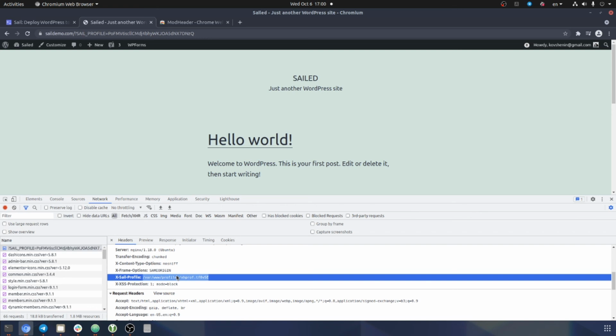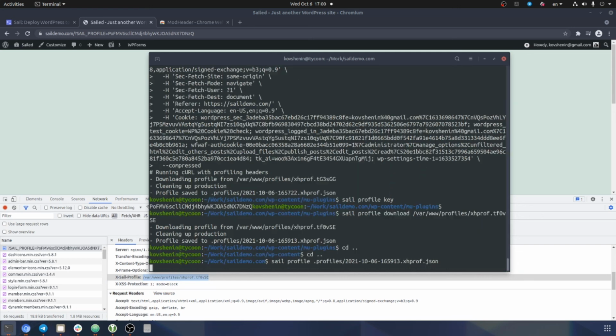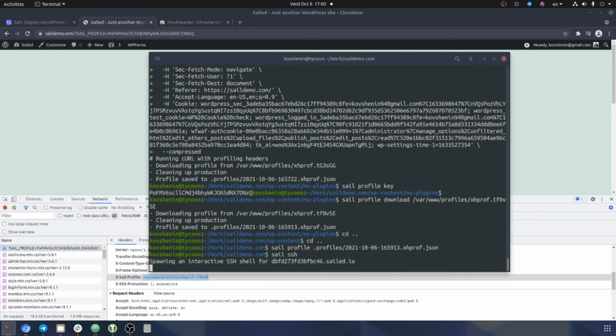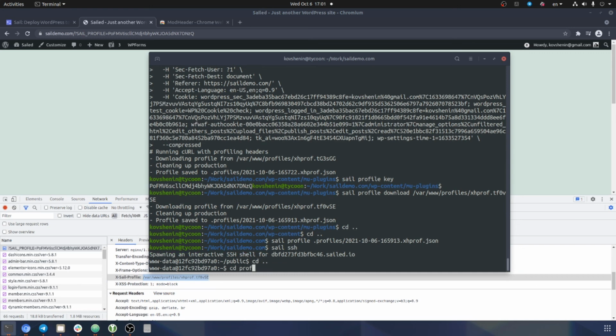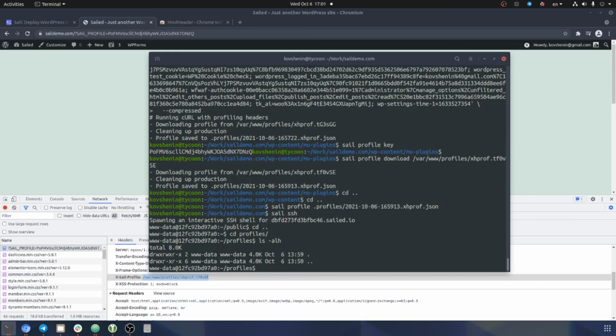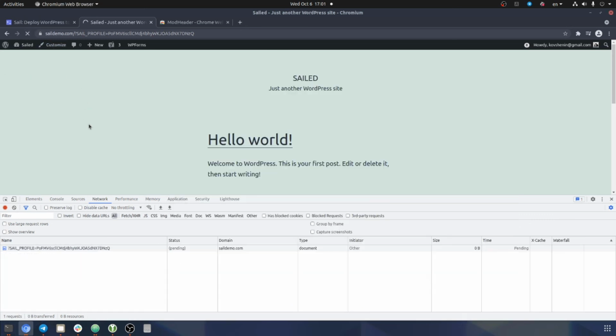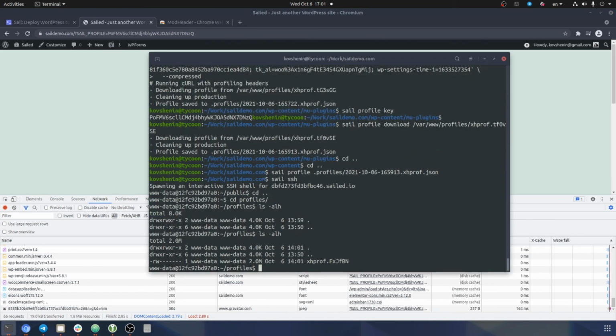Now do know that if you do generate these profiles but don't download them from your production server, they will stay there indefinitely. And each one of them, depending on the complexity, we can check right here, so Sail SSH, depending on the complexity of your app, they can consume quite a lot of disk space. Well, I don't have any profiles here because I download them all, but if I generate one right now, it's right here. So it's 2 megabytes for this particular profile.